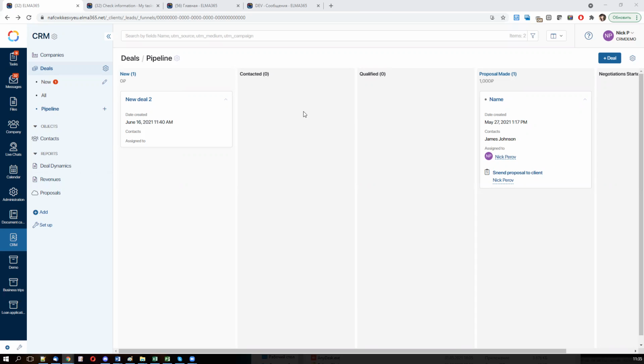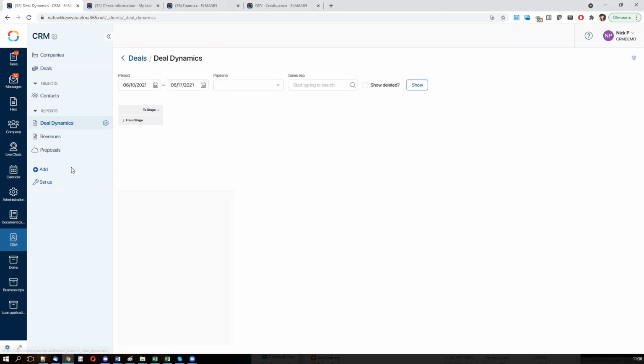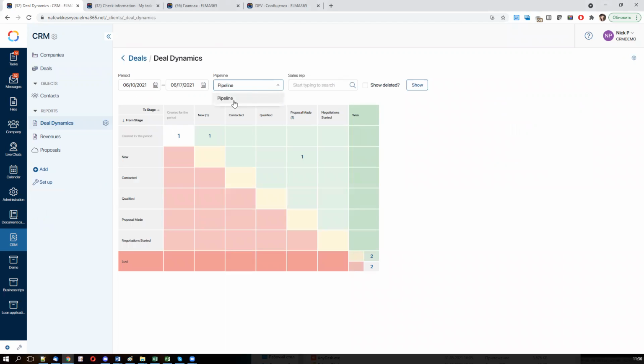All right, and so as we have deals in this exact pipeline, we can also see the report of deal dynamics on this pipeline. We can choose the pipeline and the period that we want to check. And here is the information about the dynamics of deals going through the system.